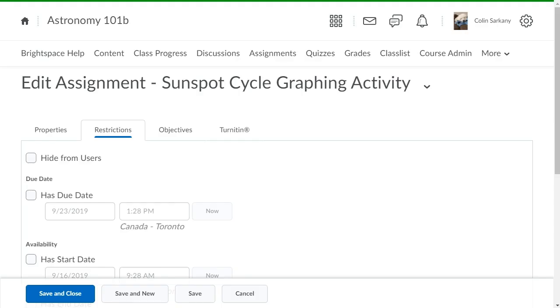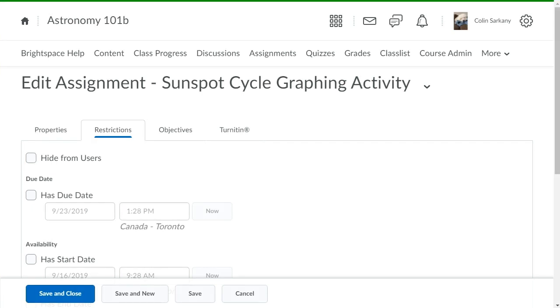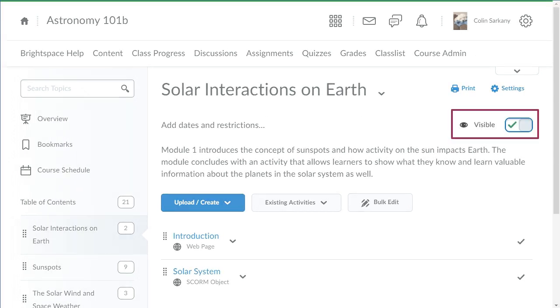Visibility controls have been standardized across Brightspace. Now, in assignments, quizzes, discussions, surveys, and grades, a checkbox is used, and the language has been updated to hide from users. Visibility controls have also been moved into the Restrictions tab across these tools. In content, the visibility icon also acts as the visibility toggle. Click Visible to reveal the toggle.